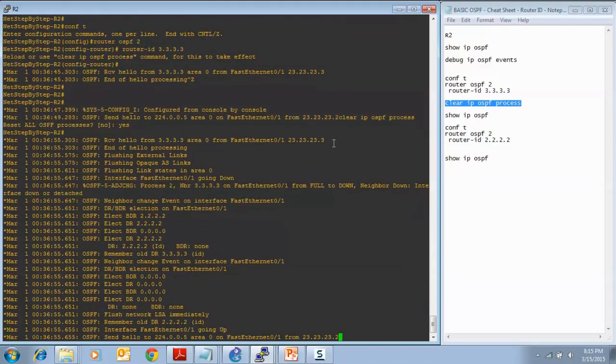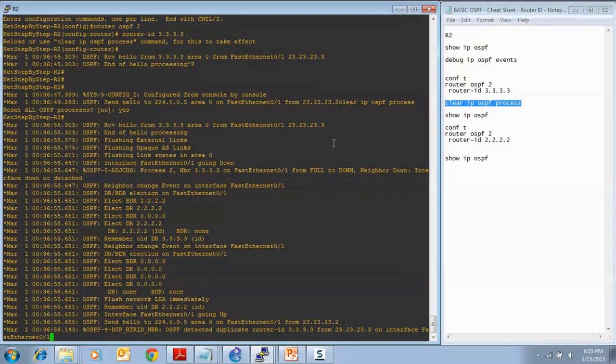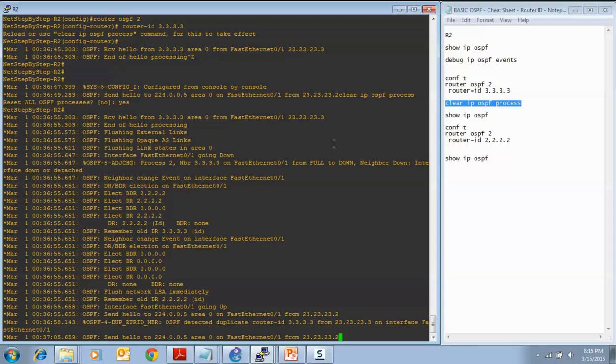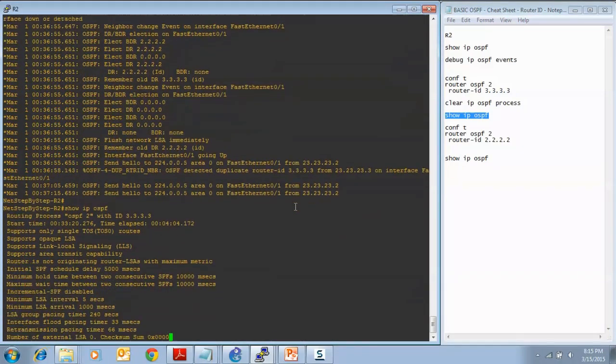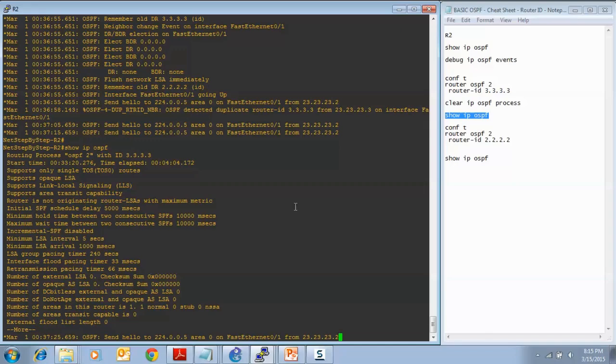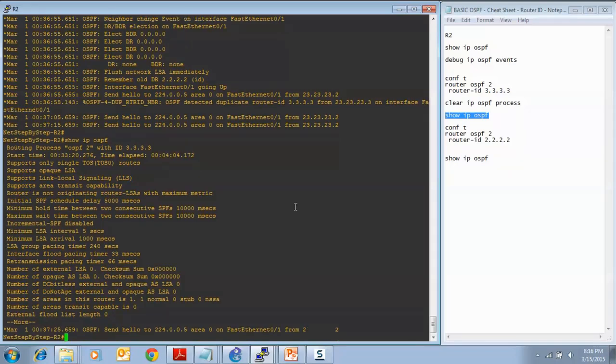From the debug output, I see OSPF interfaces going down and the DR/BDR elections ID being set to 0.0.0.0. The interfaces in OSPF coming up and the DR/BDR elections ID being set to 3.3.3.3. I will enter my show command show IP OSPF on router 2. From the output, I see the router ID is 3.3.3.3.